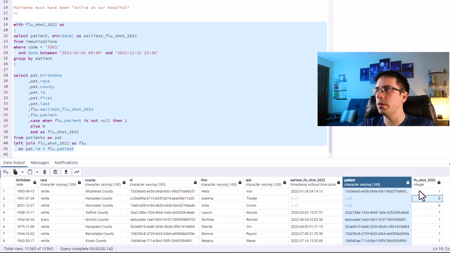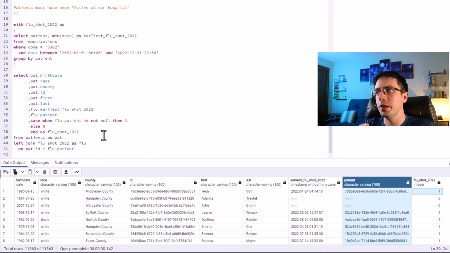What that's going to do is it's going to give us this binary field that's going to help us quickly add up the number of patients that actually did get the flu shot in 2022. And it will also allow us to really quickly take percentages as well when we're manipulating this data in Tableau. All right, so we're almost done here. There's just one other component to this.